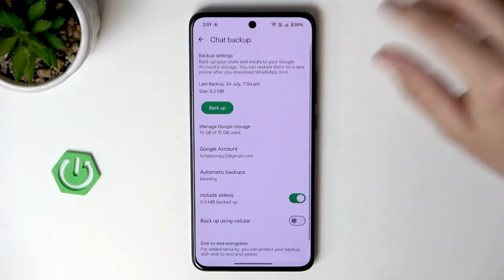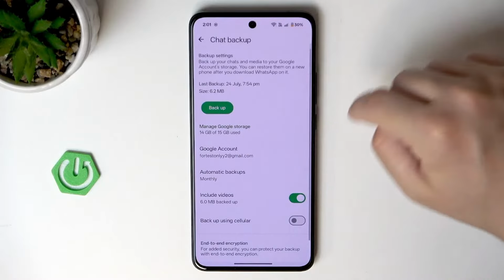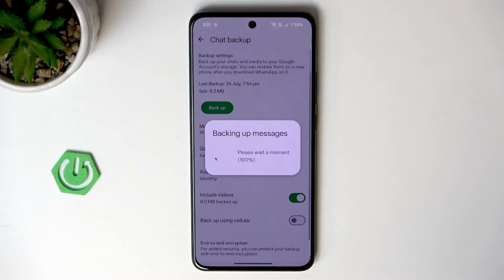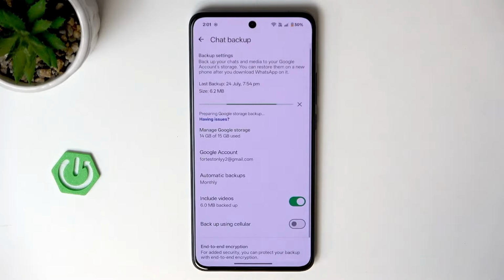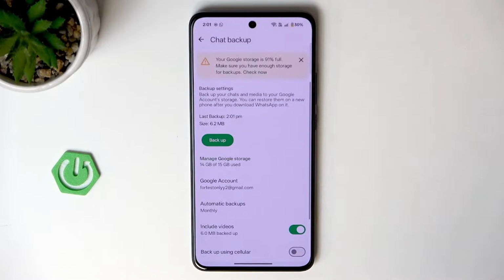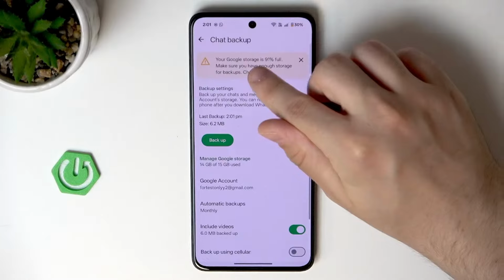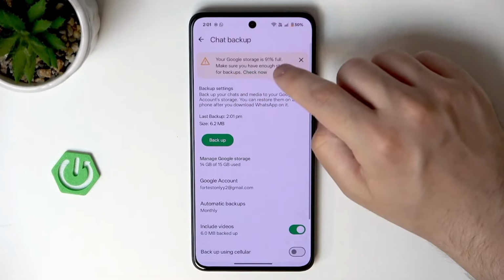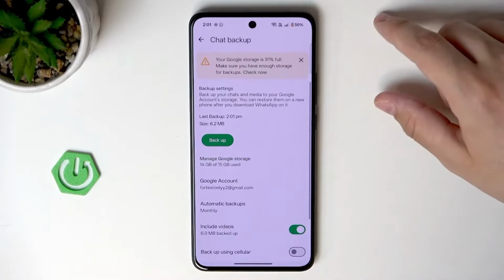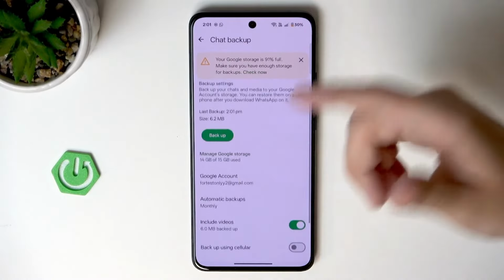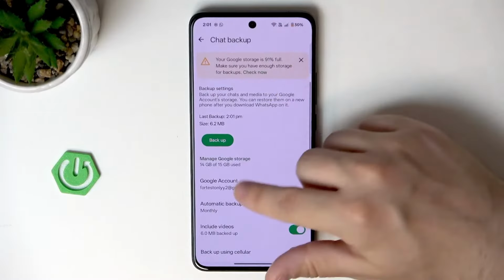Okay, now also make sure that you have some free Google storage space, and then click on the backup button. Now let's wait a few seconds. It won't take long. Alright, and now our backup has been successfully made. In my case, it might not have worked because I have over 91% Google storage used. But simply make sure that you have some free storage space.